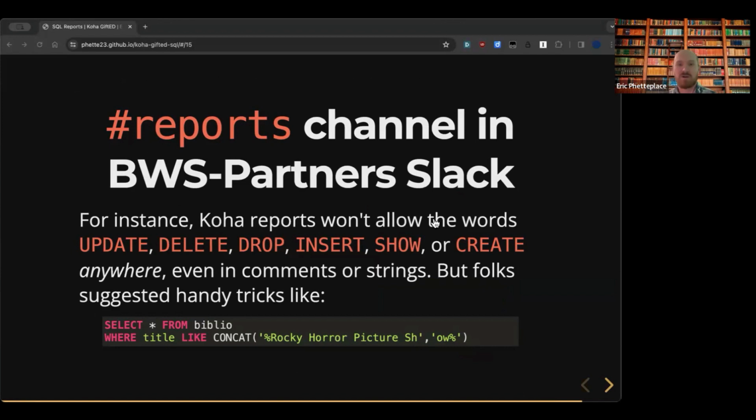Really, really great organization. A pretty comical example that I enjoyed recently: Koha censors a lot of SQL keywords. It just won't let you put them anywhere in your report, even if it's in a comment. Won't let you do things like update, delete, drop, which is good, with good reason. That's like a security concern, right? They're trying to protect against sort of like SQL injection attacks.